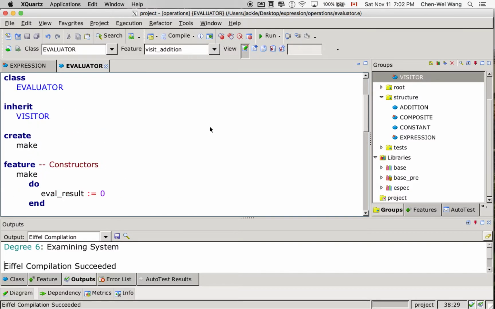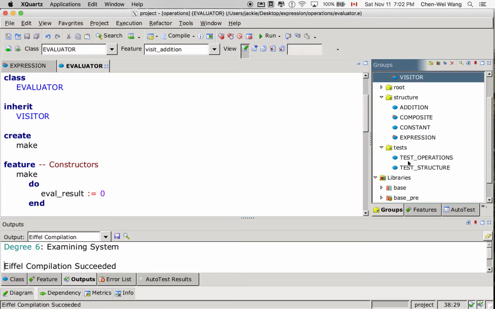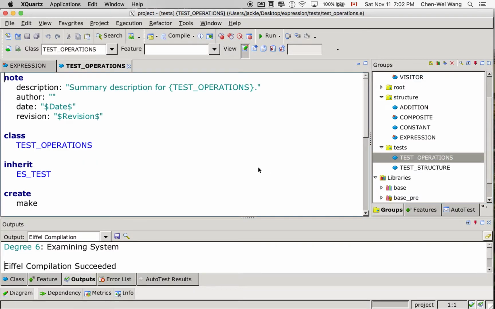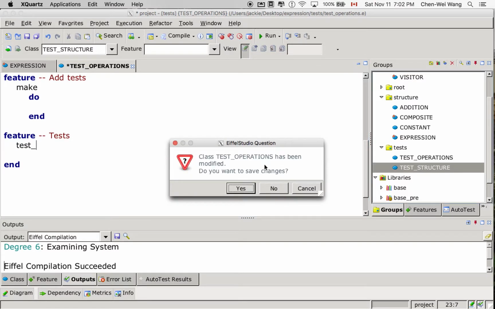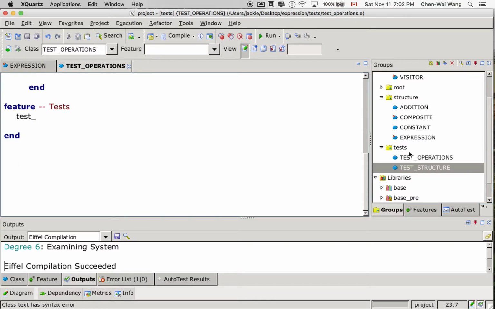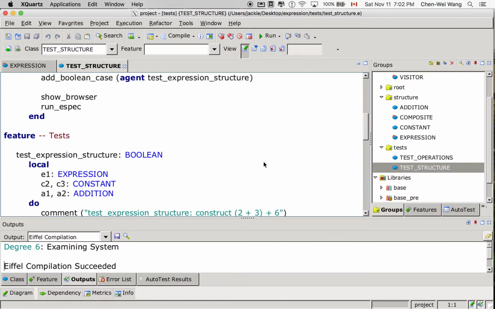Then we'll see if things work, and in the next video I'll show you how to see the visitor pattern working at runtime using the debugger. Okay, let's now go to test operations over here. Now let's say over here test, okay, what did I say over here before? Just be consistent with my naming as before. We can say test expression operation.